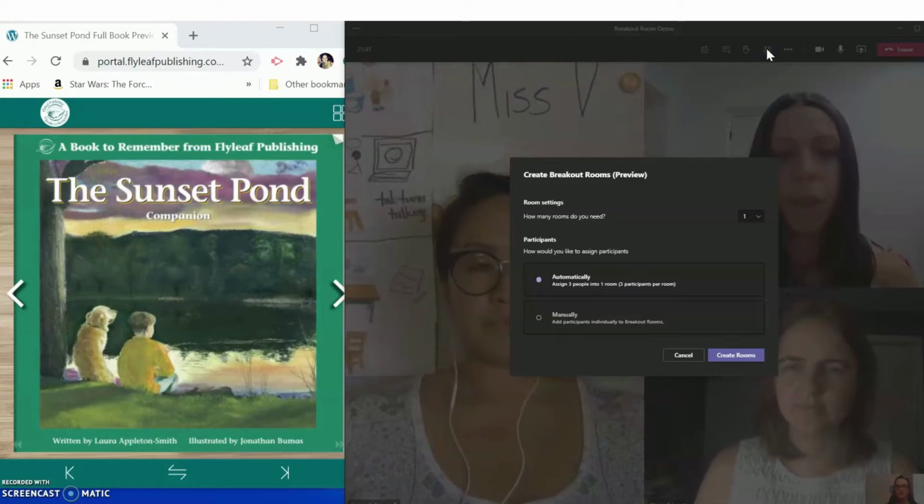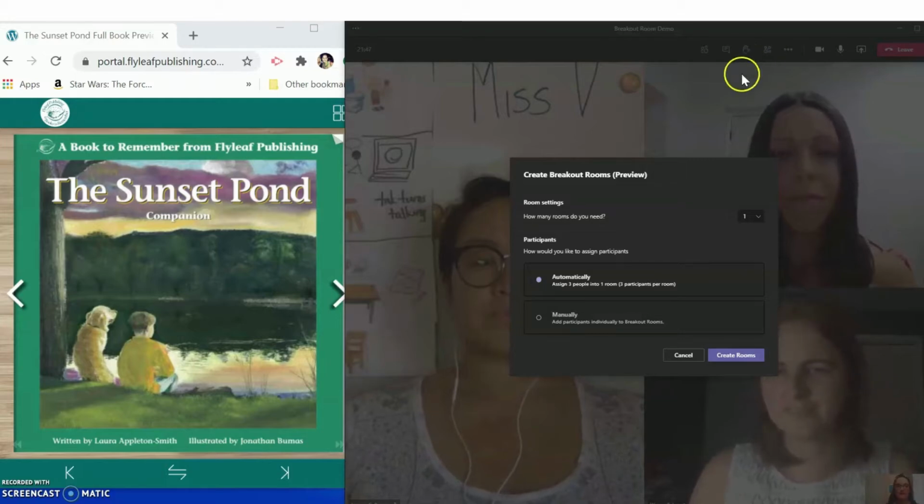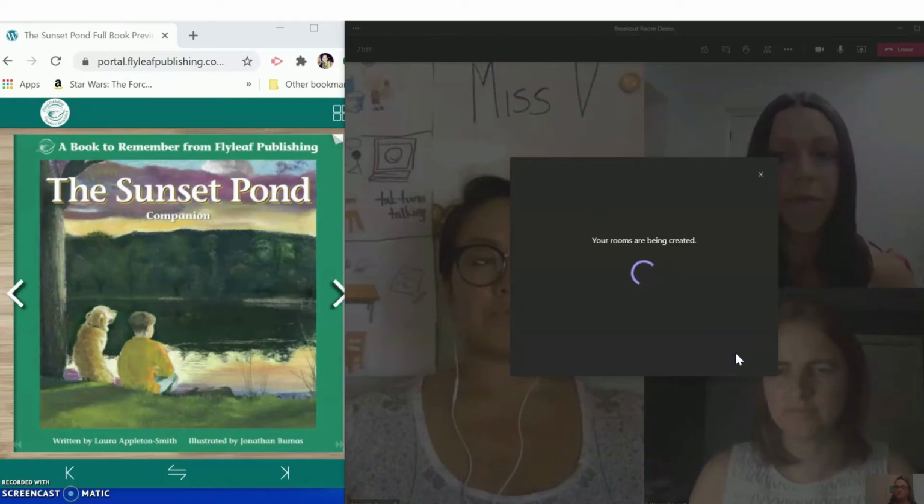Choose the number of rooms based on the number of children in your guided reading group. I have 3 students in my red group, so I'll be creating 3 breakout rooms. Click the manual Assign and then click Create Rooms.